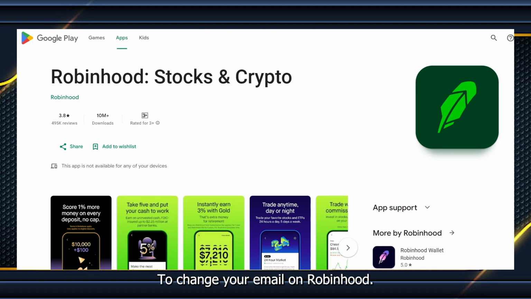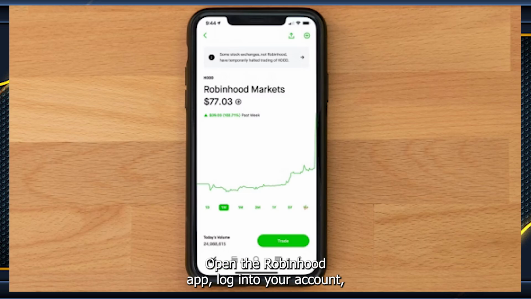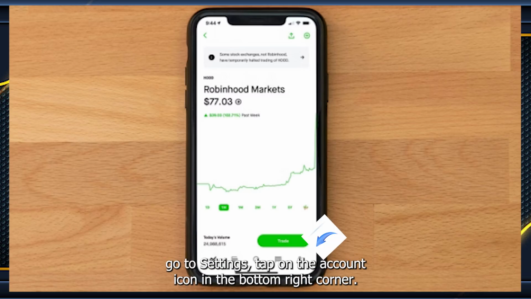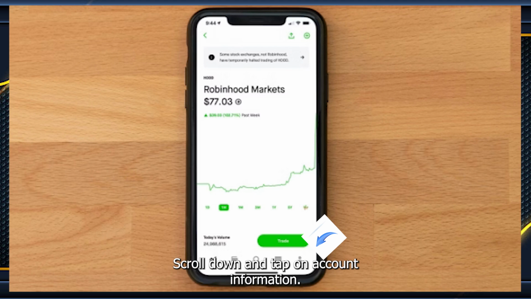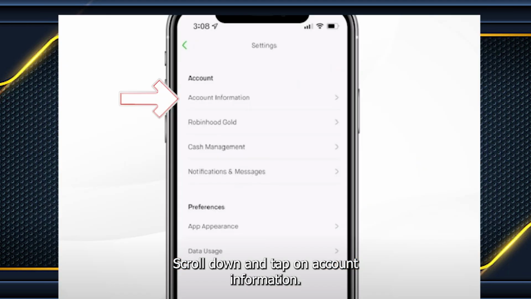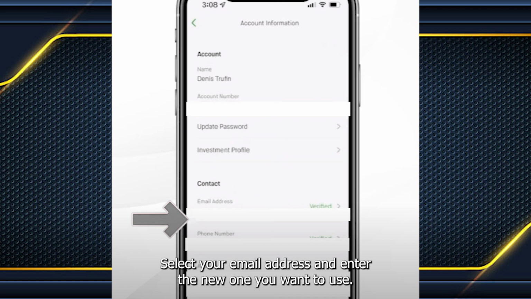To change your email on Robinhood, follow these steps. Open the Robinhood app, log into your account, go to Settings, tap on the account icon in the bottom right corner. Scroll down and tap on Account Information. Select your email address and enter the new one you want to use.